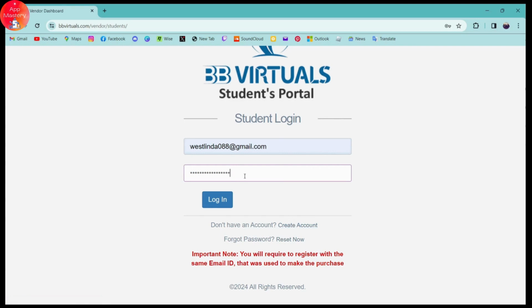But if you don't remember your password, then you can go for reset now so that you can reset your password or you can recover your account.